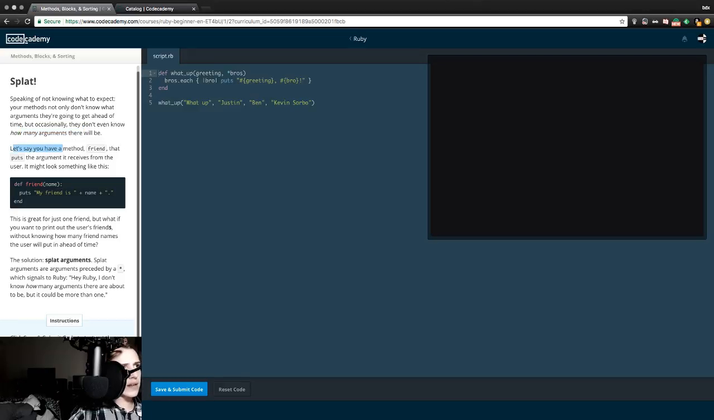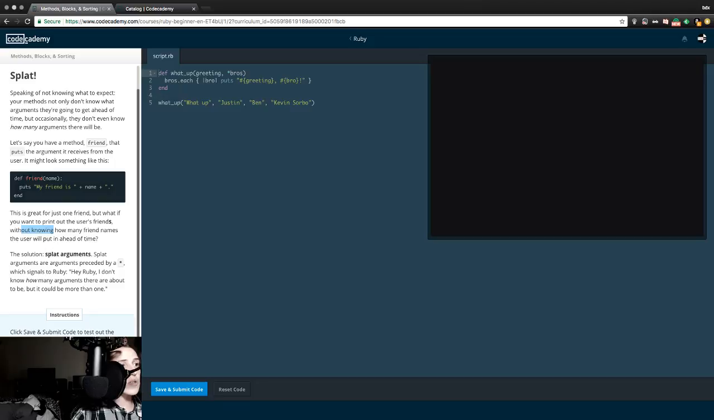Let's say you have another method, friend, that puts the argument it receives from the user. It might look something like this. Define friend, name, puts my friend plus name plus period. End. This is great for just one friend. But what if you want to print out the user's friends without knowing how many friend names the user will put in ahead of time? The solution? Splat arguments. Clever.